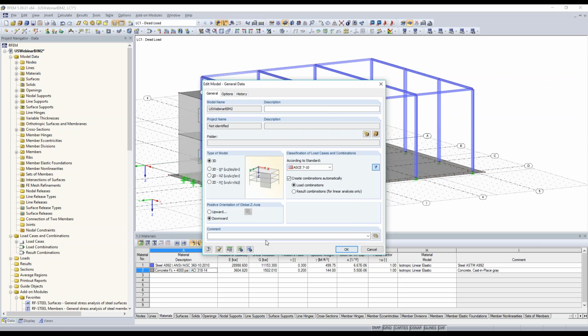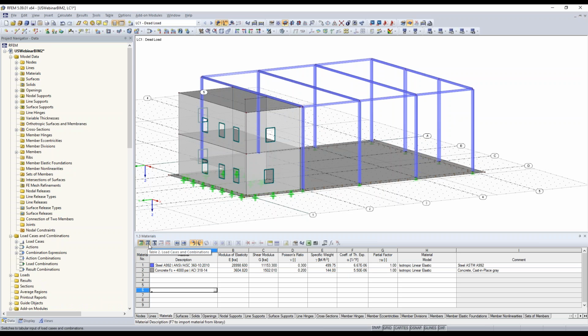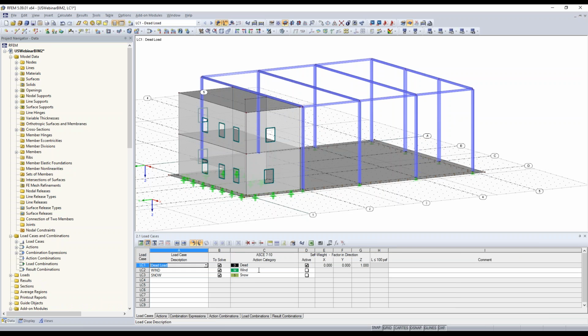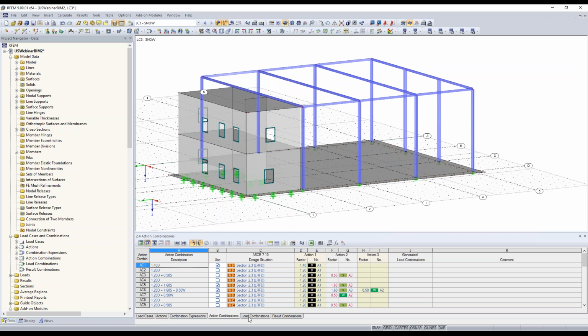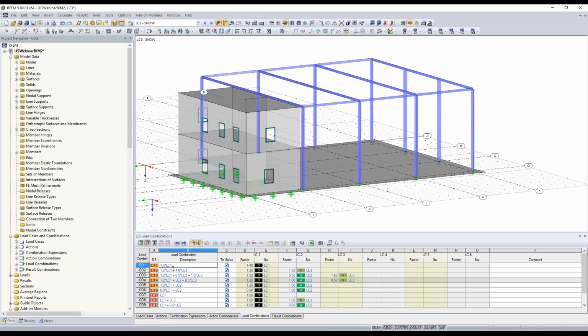I click OK, and then in the load case table we have the action categories dead, wind, snow. We have actions, dead, wind, snow. We can define the combination expressions. We get the combinations based on action combinations and the final load combinations with the load factors. Everything just with a few clicks, and everything will be updated as soon as we enter a new load case. So this is, I think, more down to earth and more accurate and more easy to handle than you would do it in Revit for now. Maybe in future Revit has some other options, and then we can also import those.